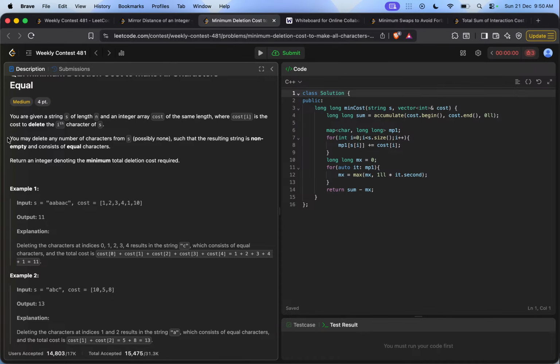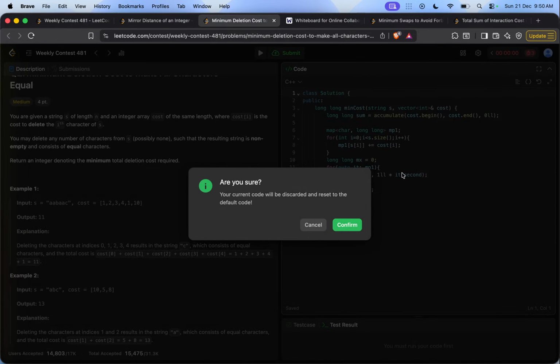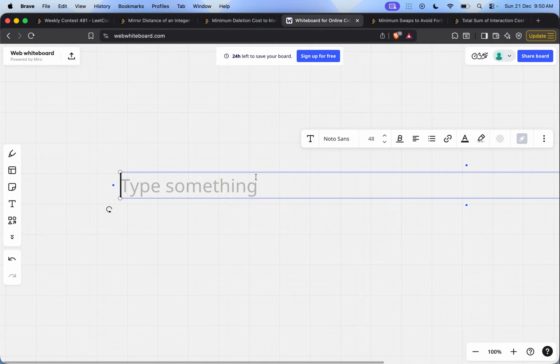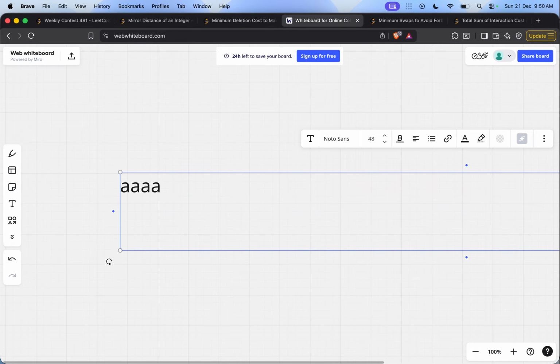Now at the end, we want a string which consists of only a single character, that is only consisting of B, only consisting of A, or only consisting of C. That is only a single character should be present at the end. Now we are asked what is the minimum total deletion cost required to form such a string. Okay, so at the end, what do we have? Only a single character.